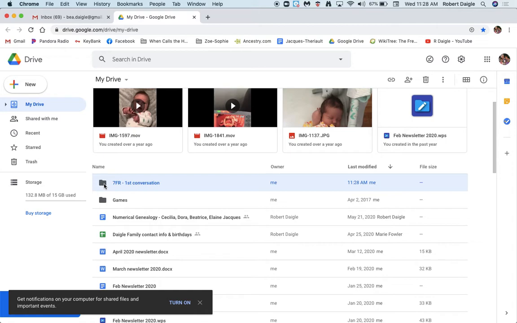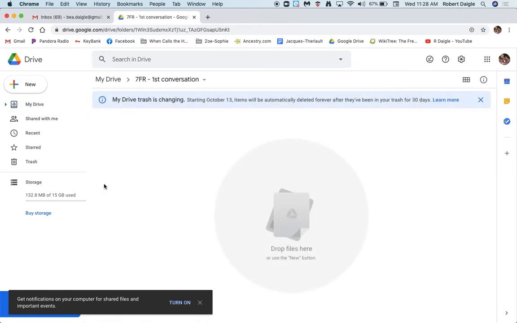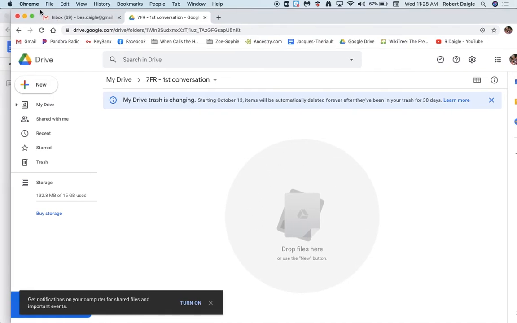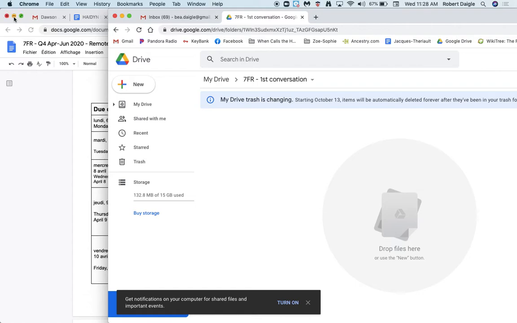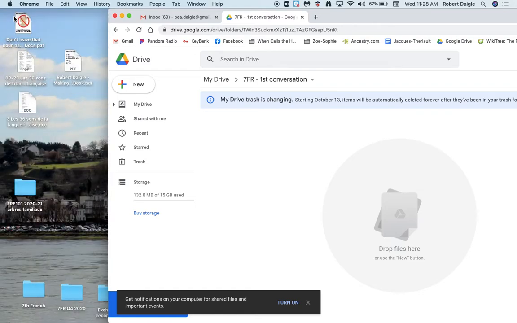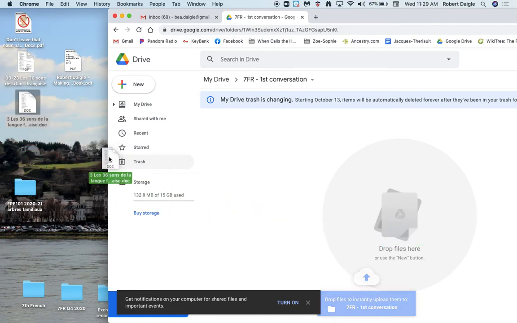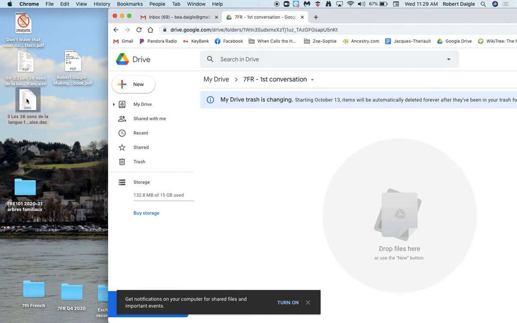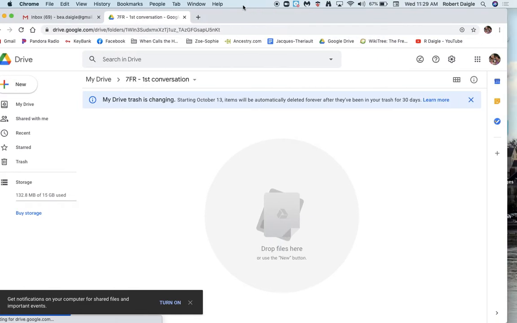Now, if you double click on that folder, you see how there's this message. It says Drop Files Here. All you need to do now is hopefully your videos have been saved to your desktop. And you'll just find whatever it is you're trying to save from your desktop, and you'll just click on it and you'll drag it there, and it will upload to Google Drive to that folder.